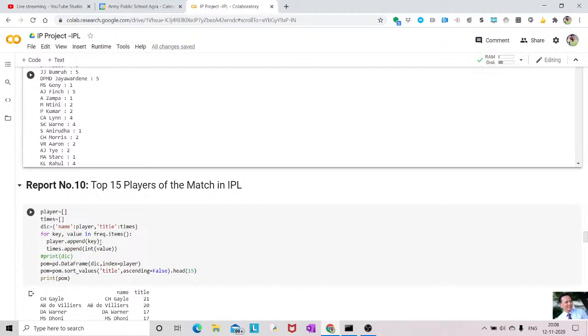So frequency dot items, it will give you the list of a complete dictionary of players and with the title how many times. So player dot append, so it will give you the player name, and this is key, and times dot append how many times, this is a value. So this is key and this is value.